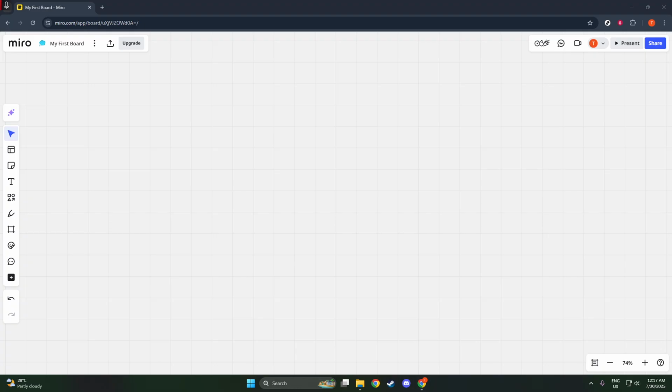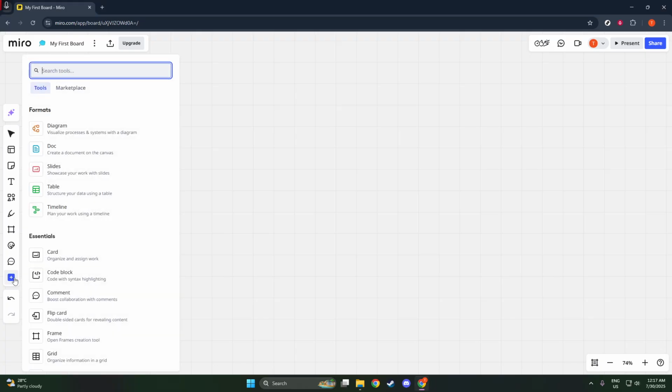First things first, open up your Miro board. You'll notice a range of options on your screen. Look to the left sidebar for the Tools, Media, and Integrations icon. This is where you can access various applications and features to enhance your board. Click on it, and a menu will pop up.